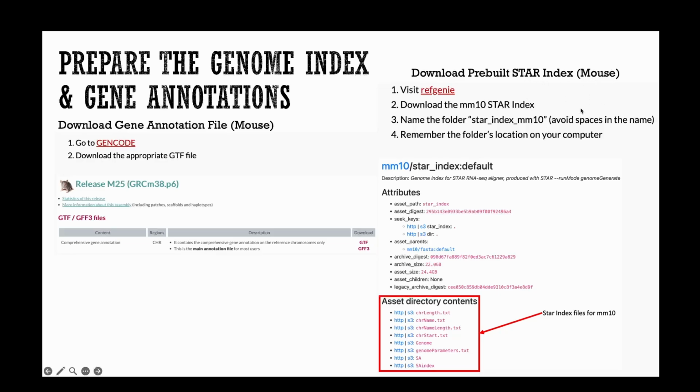Next, we download the pre-built STAR index for mouse. STAR is the aligner we use here to map the reads against our reference genome. So you go to refgenie, find the mouse STAR index, and download everything in the red box and put them in the folder. You can, of course, build your own STAR index, but why?